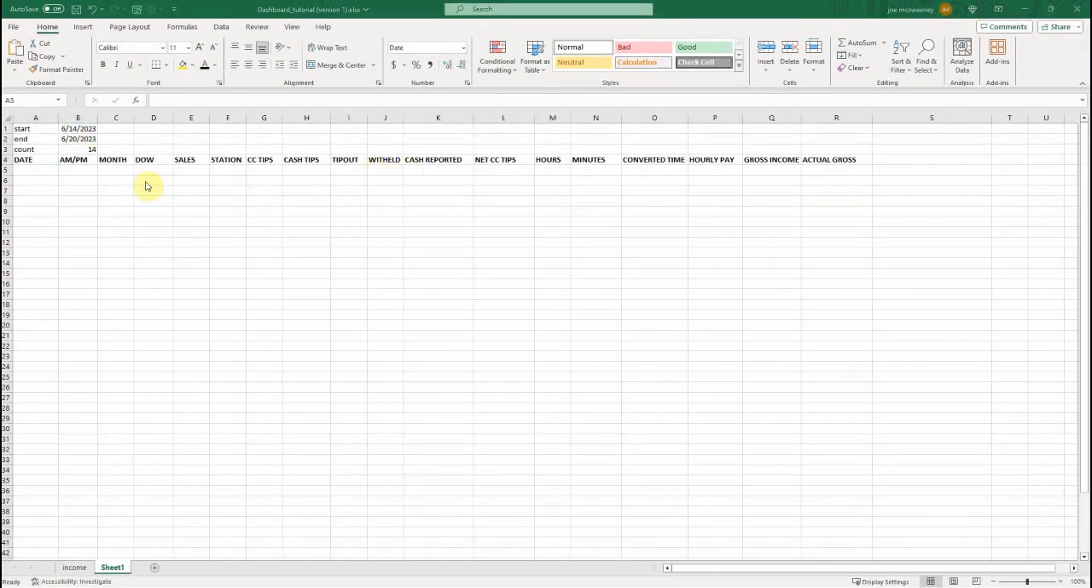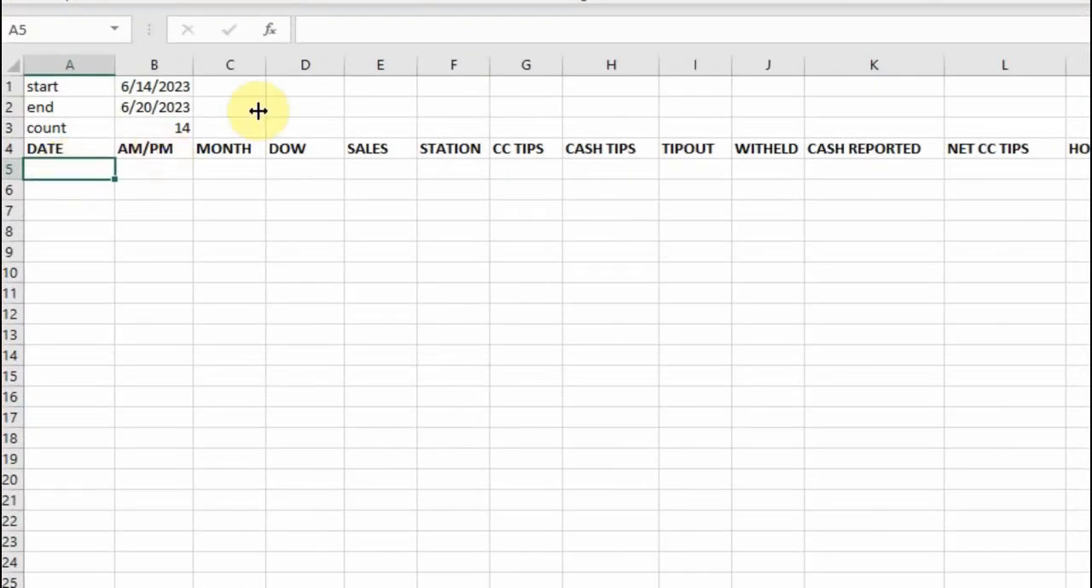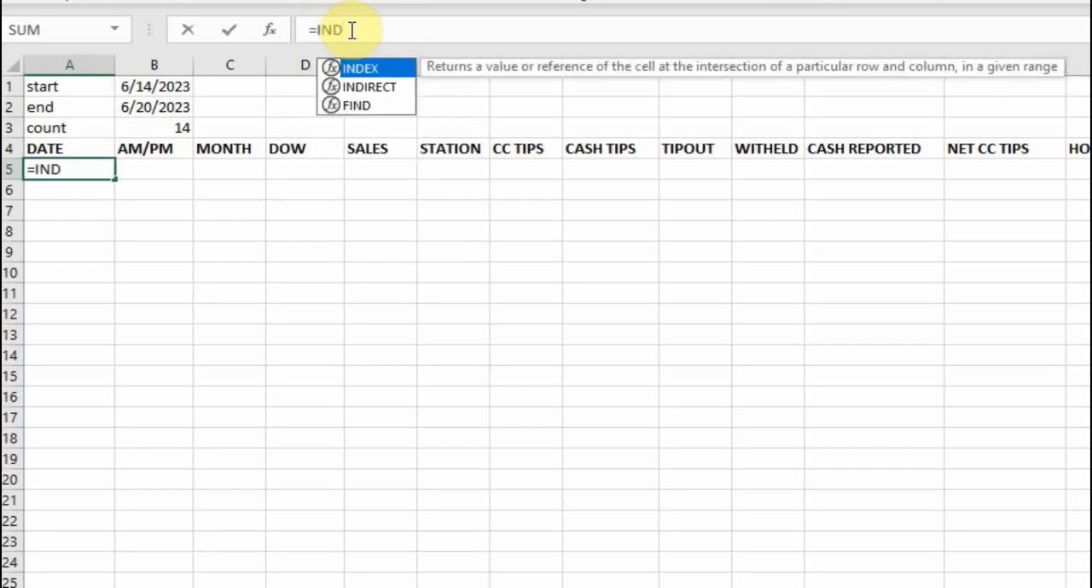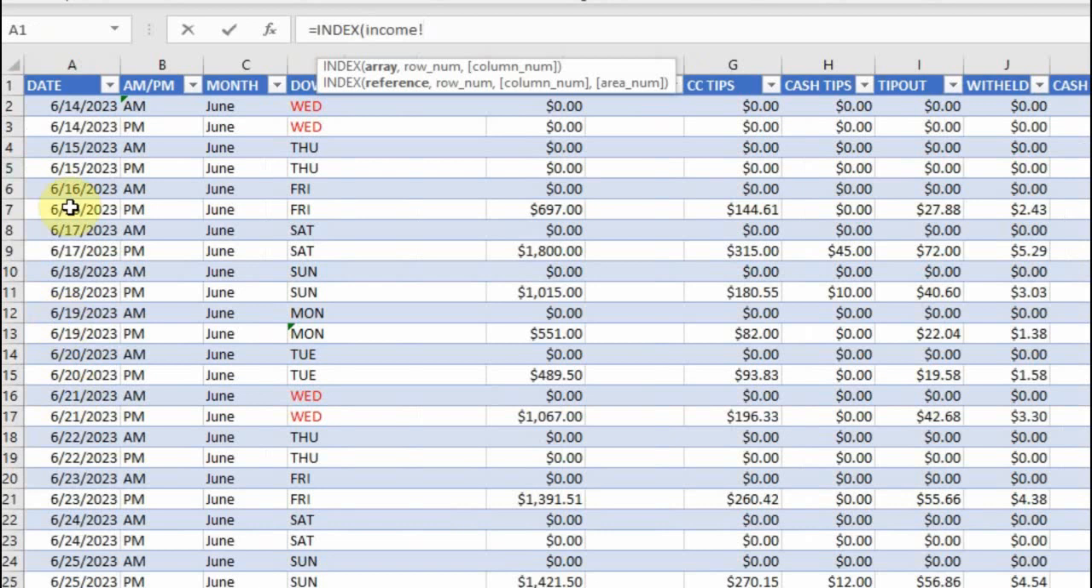Okay, so now we're ready to start building our function. We're going to come down here to the first entry under date, and we're going to use a lookup function for this. What we're going to use is INDEX. INDEX is going to ask for an array. Our array is going to be the first column where our date is of this sheet, starting from the first entry, not including the header.